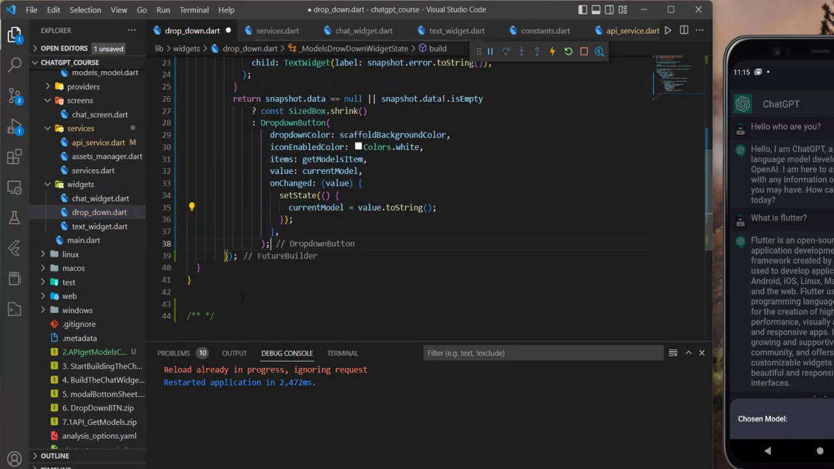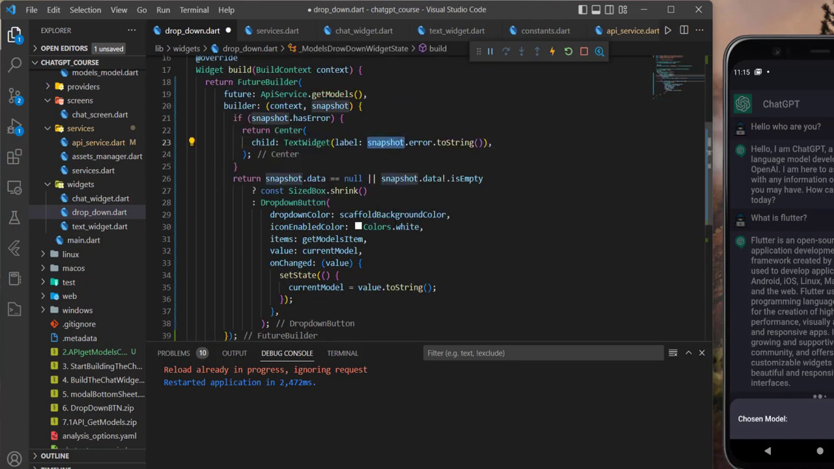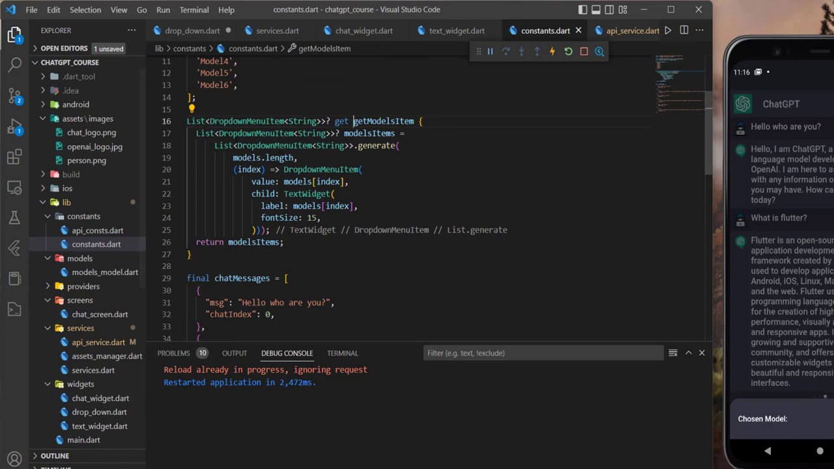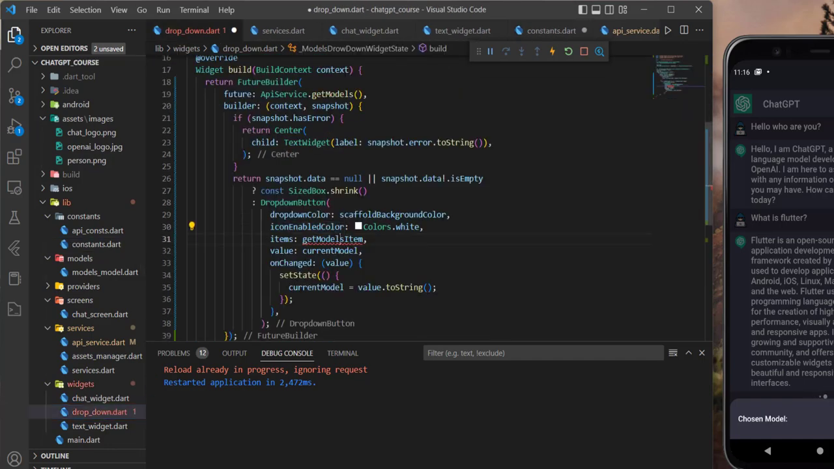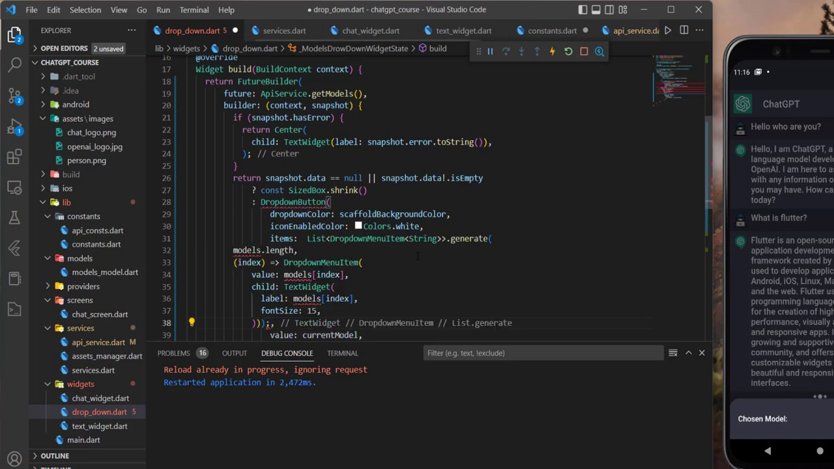So I'll paste it here again and remove this. For this drop-down widget, we can now access our data. For this getItem, we need to change this. What we can do is copy this, and for now I will comment this out because we won't use it anymore. In here we can type it like that, and the length will be the snapshot.data length. Same for this one here, and same for this one here.